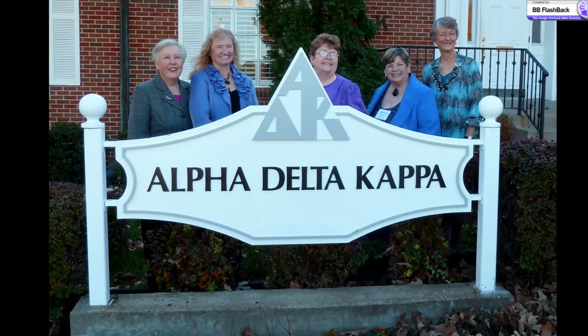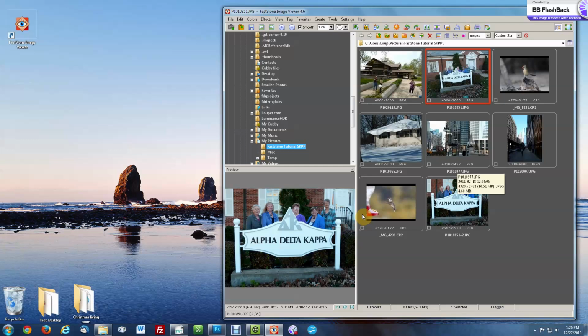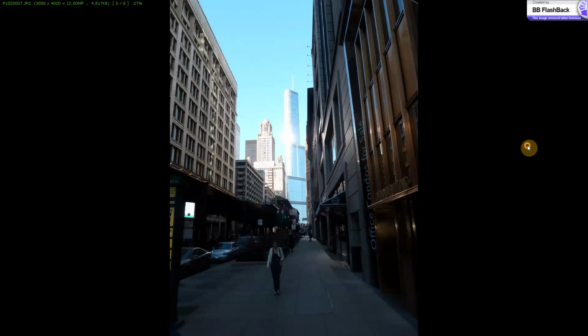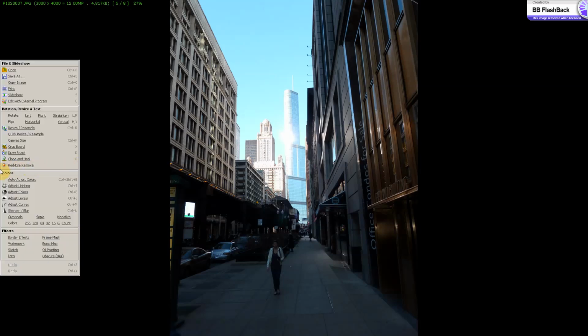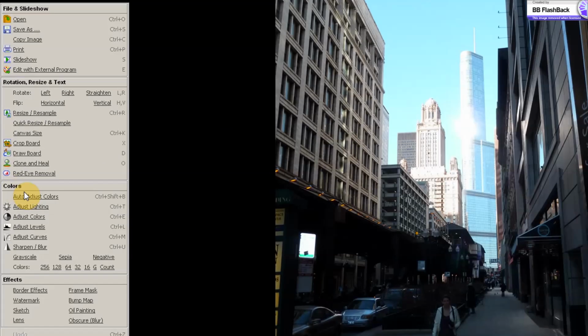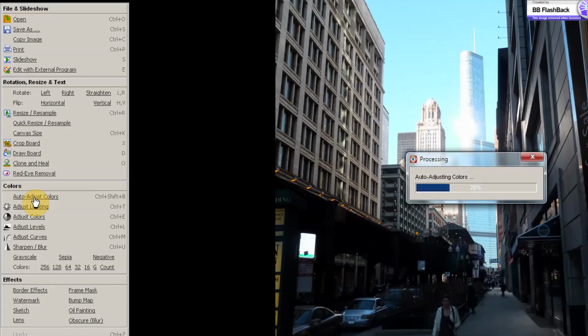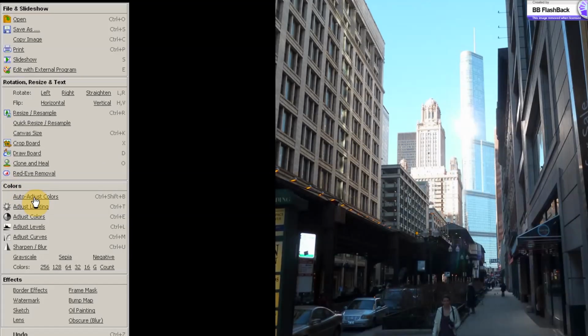All right, so I'm going to press the escape key, and let's go down and take a look at another image here. Here's an image of downtown Chicago. Okay, and this needs a little bit of help. We've got pretty dark areas here, and we've got extremely light areas here. So this is where our highlights and shadows are really going to come into play. So we'll go over here to the left, and we can try adjust colors, but I can tell you right now it's probably not going to work very good here.